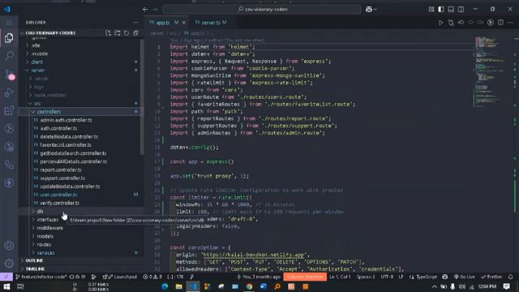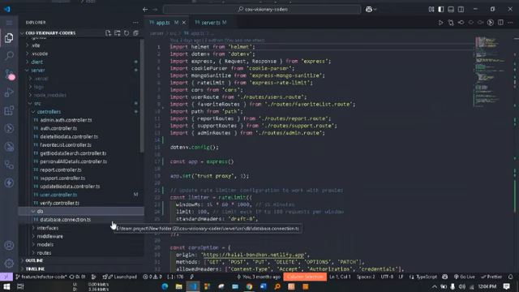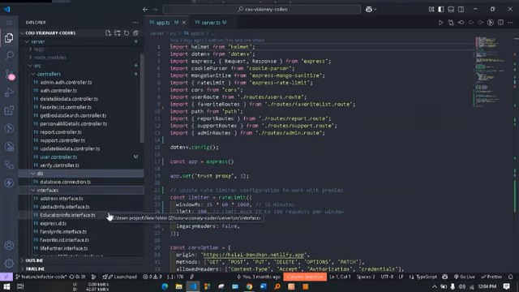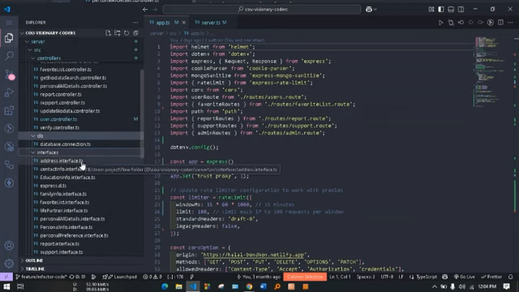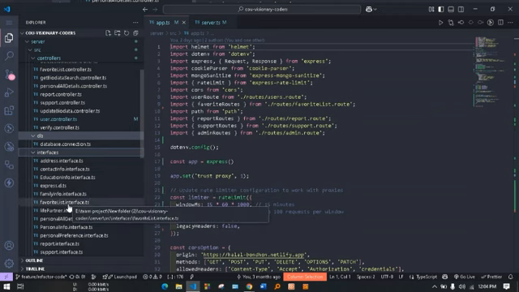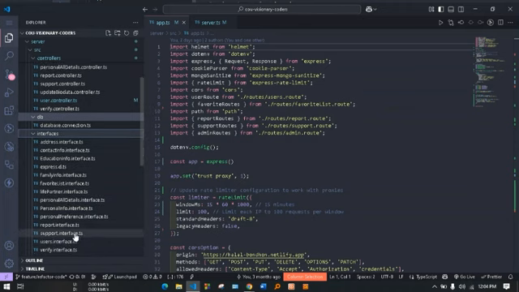Database includes database connection setup. This ensures our MongoDB connection logic is isolated and reusable. Interface defines TypeScript interfaces for strong typing and consistency throughout the backend. And this is the file of the interfaces.